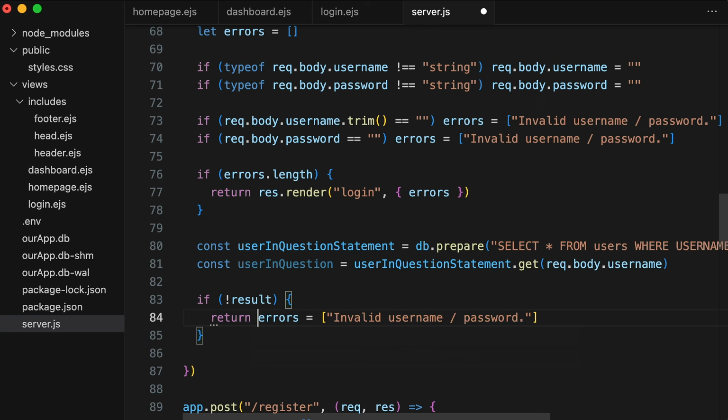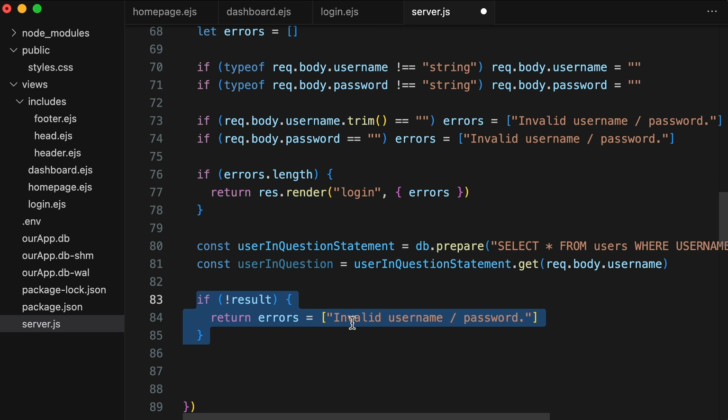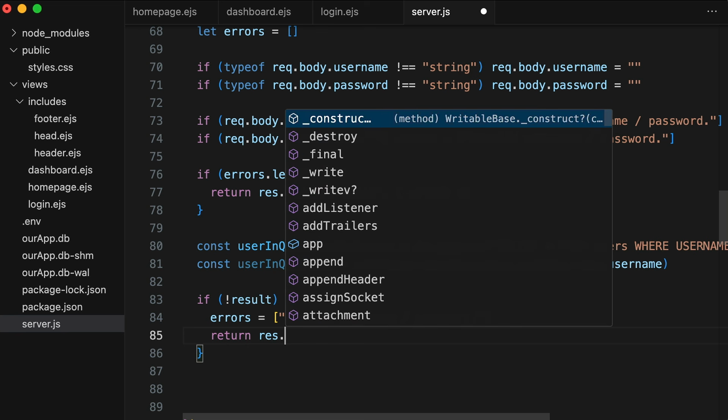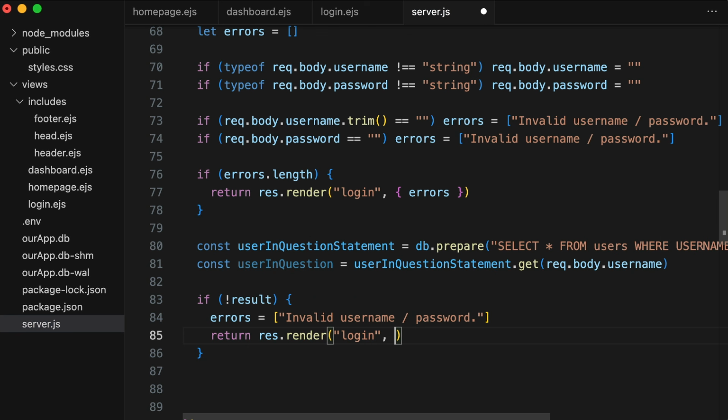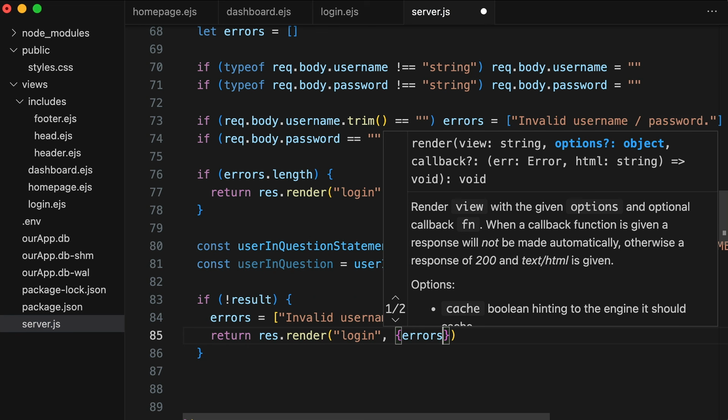All right, now down here, if this is the case, I'm going to be sure to include the word return here. I want to prevent the further execution of this function because I don't even want to waste a bcrypt hash comparison if there is no matching document in the database. My apologies. Let's not return errors. Let's return response.render login and then just an object with errors.